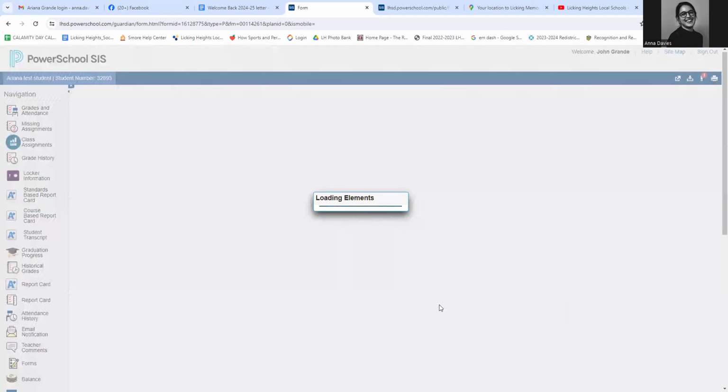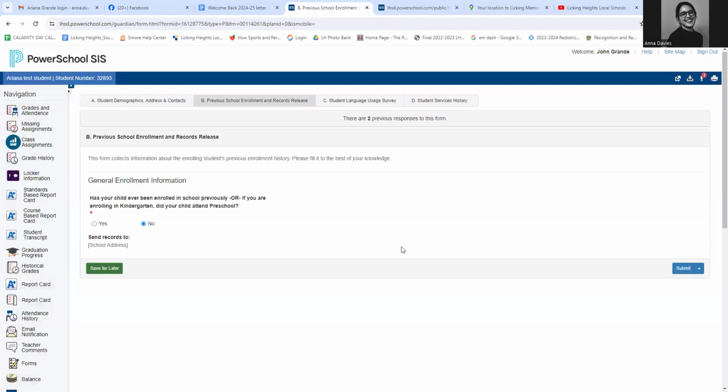After completing Form A, you will be directed to Form B, Previous School Enrollment and Records Released. On Form B, you must enter if your student has ever attended another school. It is very important that you provide this information, as Licking Heights must contact any previous schools to receive your student's transcripts. After completing this form, click Submit.